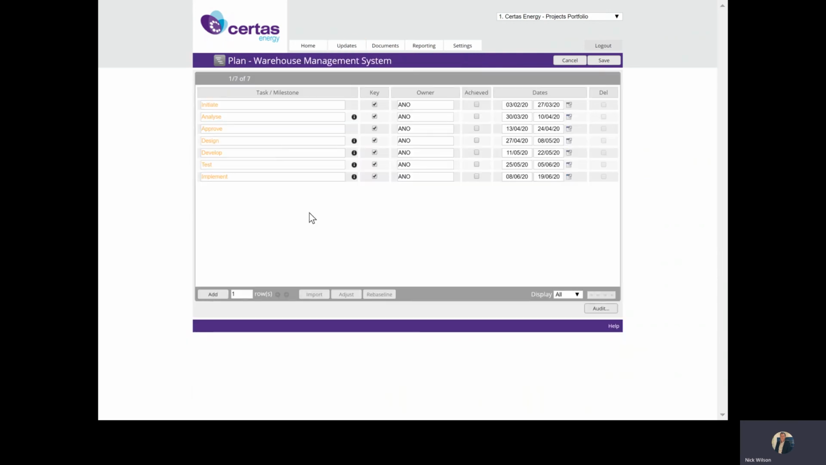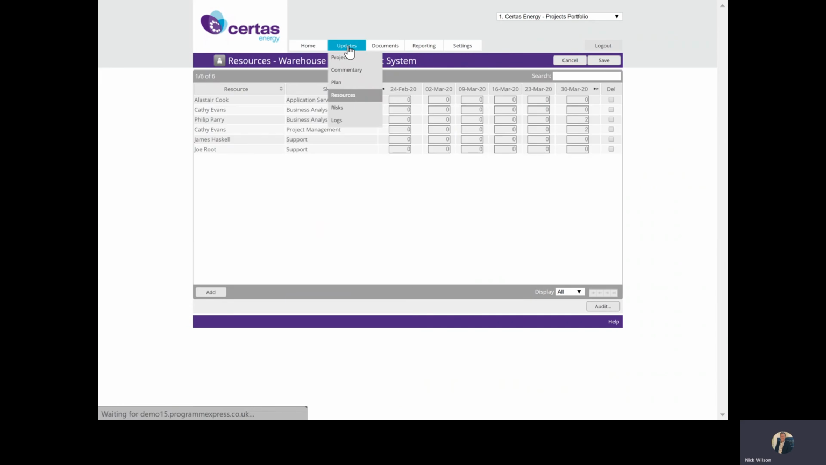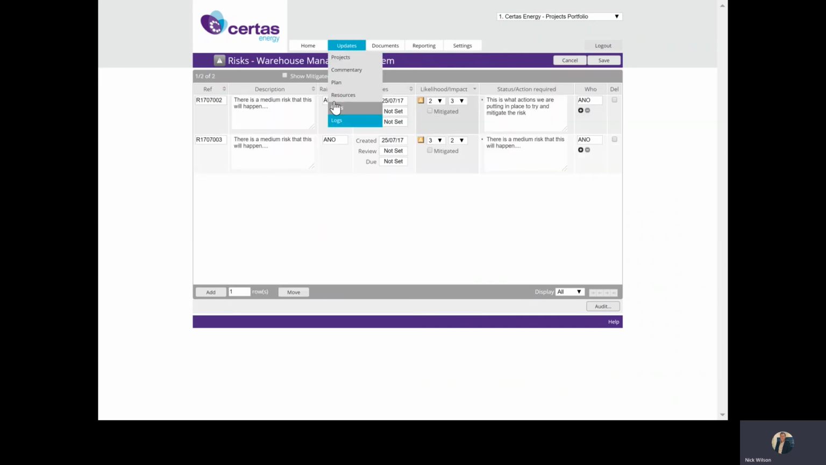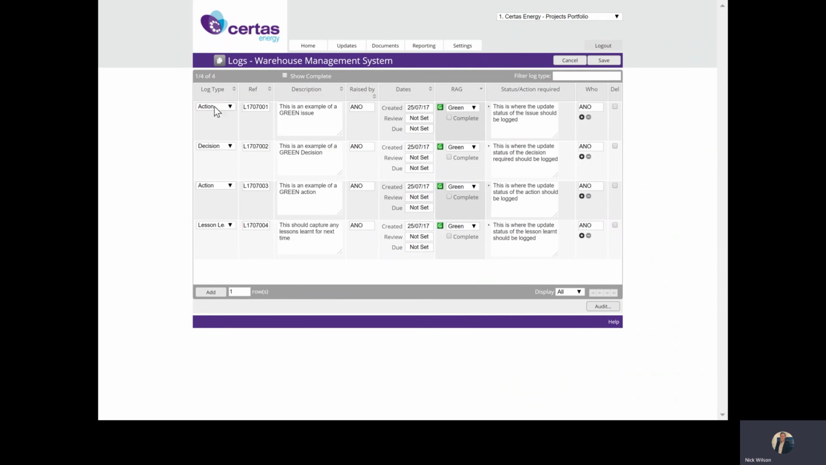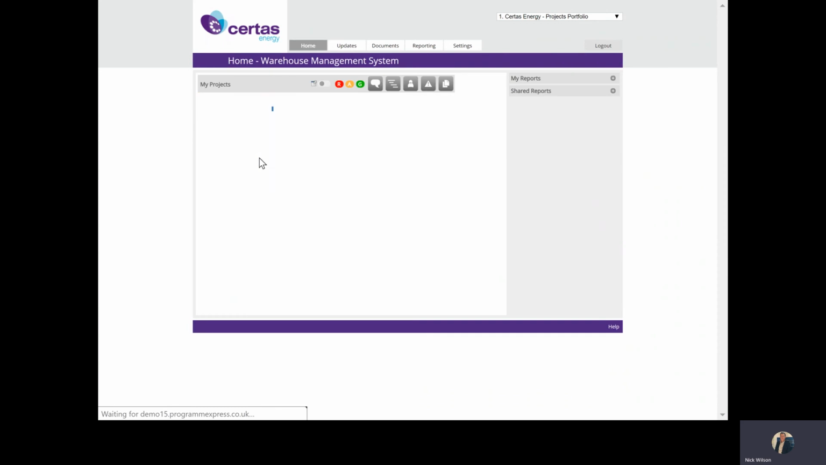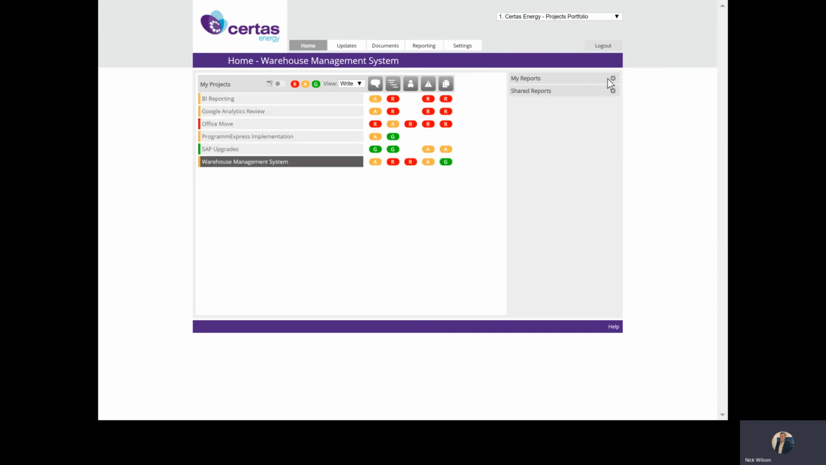Bit of planning information. Where are we in terms of the project? That's slightly unhealthy, that project. Allocating resources, moving through, updating our risks, and updating our logs, which are actions, issues, decisions, whatever you want to configure. Once I've made my updates, what I can then do is run some reports that I've set up.